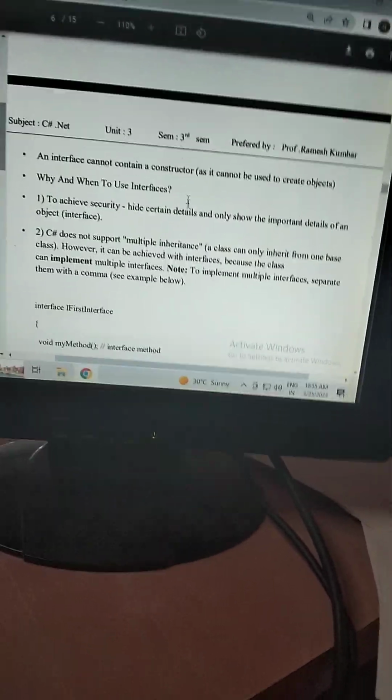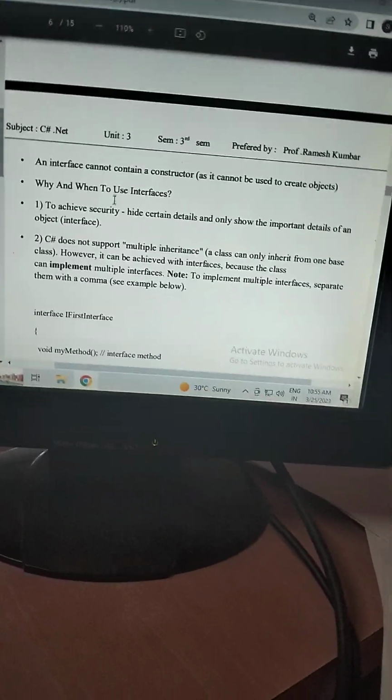Then, for interface, what is one more benefit?